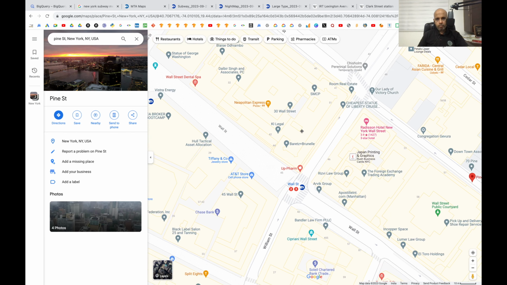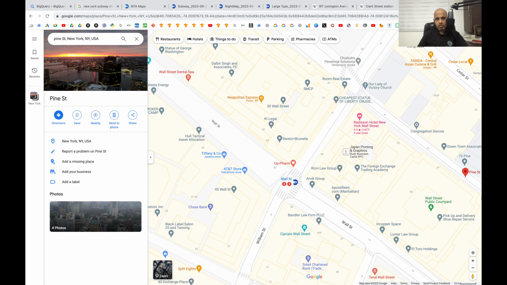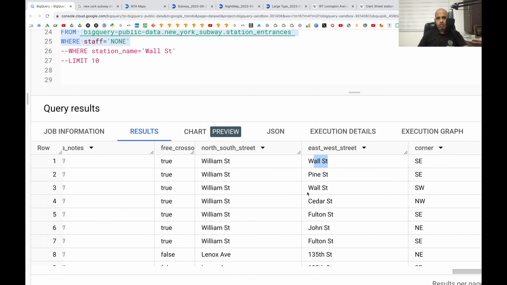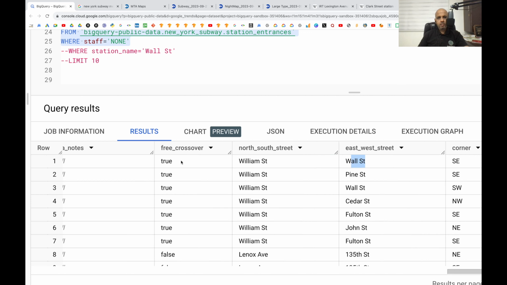So this is east west and this is north south. Maybe that's what this is referring to for this station. That's the intersection of William Street and Wall Street, and then the east-west road over there is this one, Pine Street. That's right here. Right. So we have that information, and then there's something else.